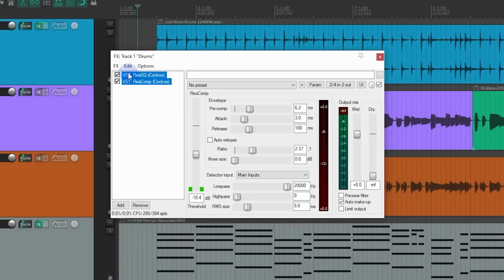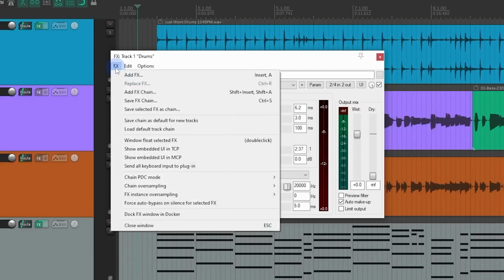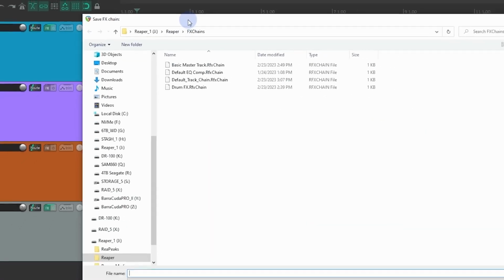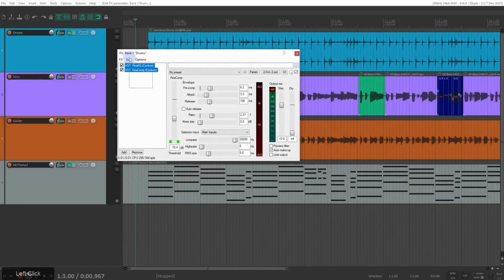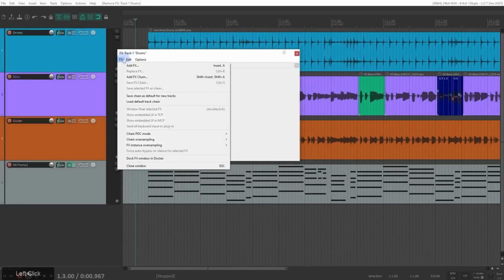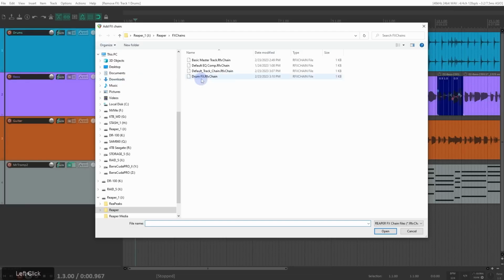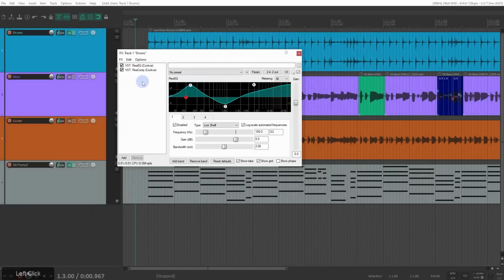What I can do is select both of these effects, come up to the menu, click on Effects, and then Save Effects Chain. And then I can save this as something like drum effects, which I've previously done. I'll click Save. And if I delete those effects and I click on the Effects button again and add those, you'll see that they will add back to this track in exactly the same state that I left them in, which is great for saving time in future projects.